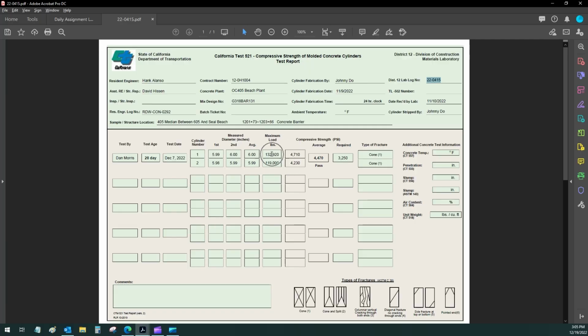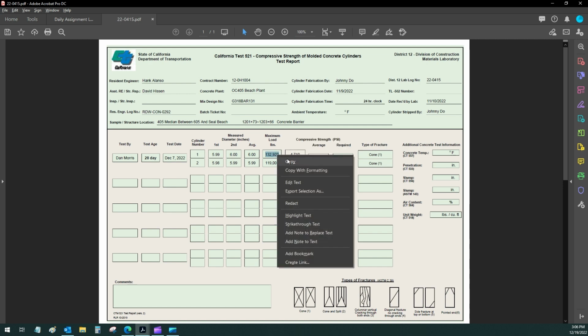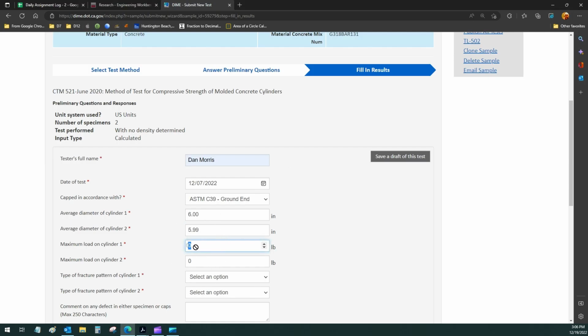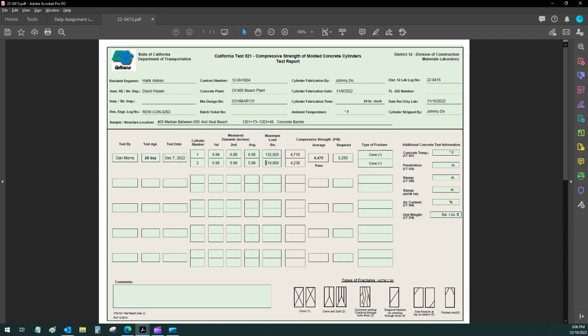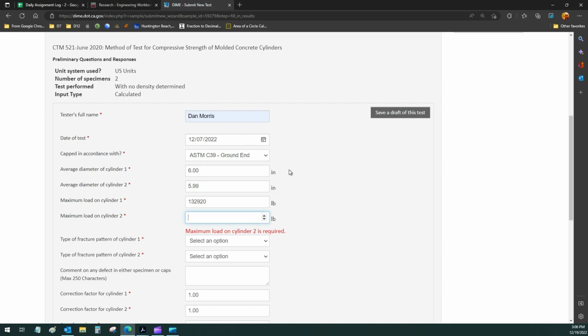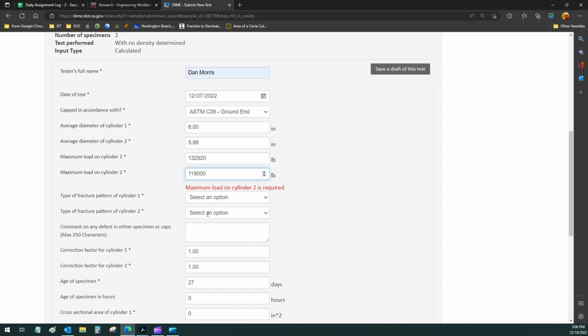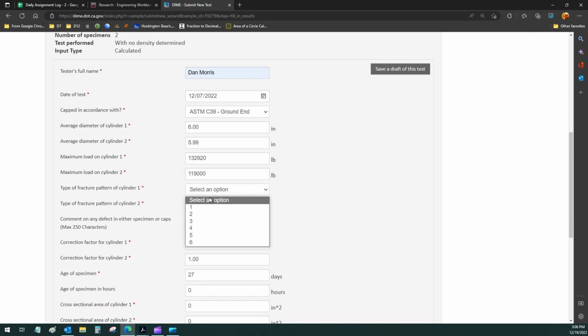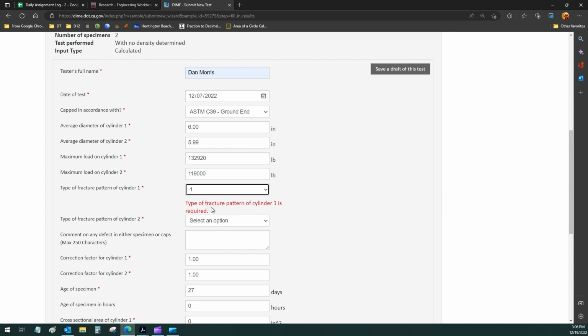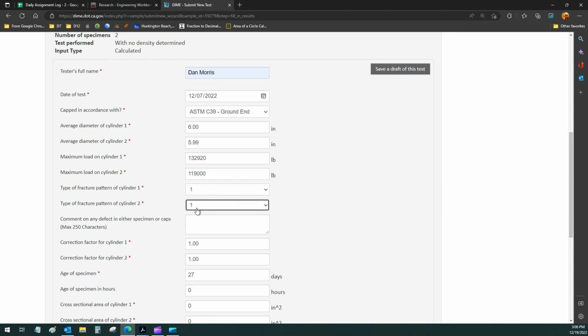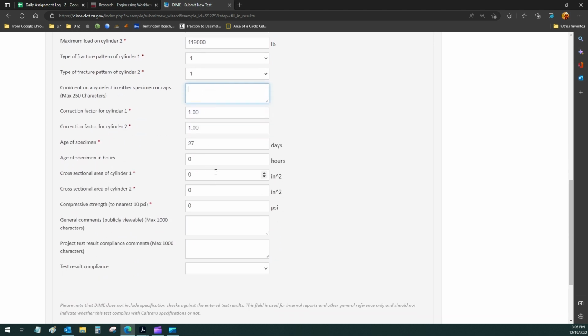Enter maximum load on cylinder number 1. Enter maximum load on cylinder number 2. Choose the type of the fracture observed on cylinder number 1. Choose the type of the fracture observed on cylinder number 2. Enter the age of the specimen.